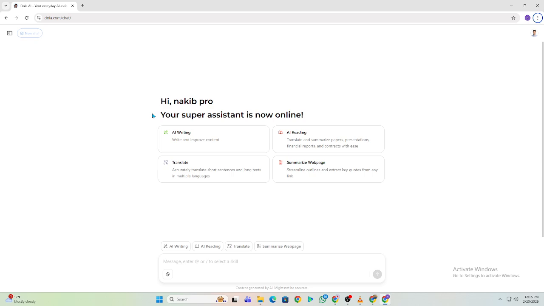Once added, send a message or prompt to the bot to see it in action. Experiment with different prompts to learn what it can do.